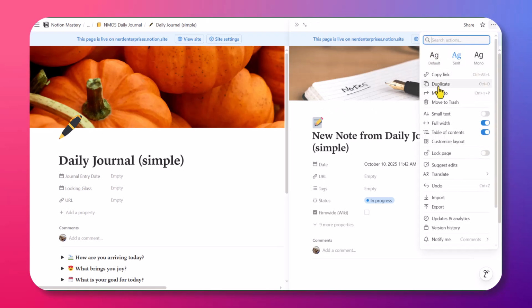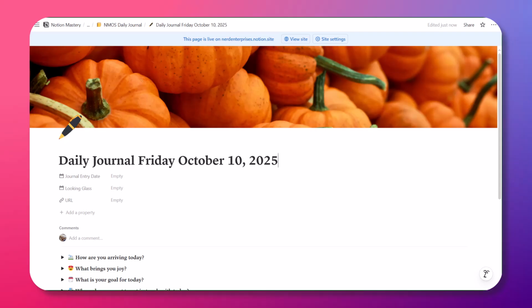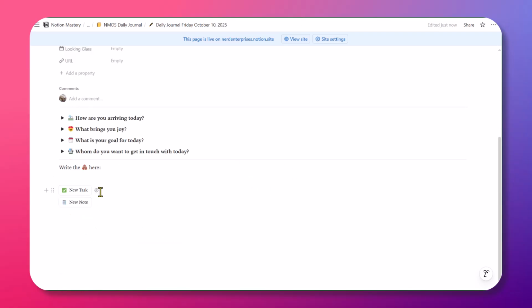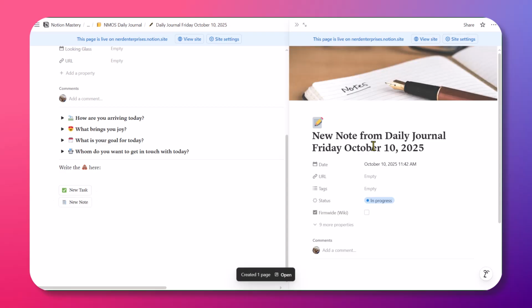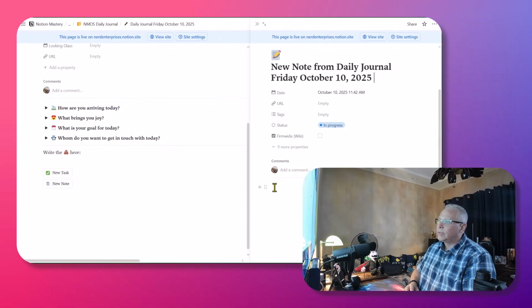Again, I like to be extra thorough. So now this is the daily journal. Let's just say, again, it's from Friday, October 10th. Perfect. Now when I create new note, it pulls that in, and obviously I can rename this to whatever I want, but like I said at the beginning, this is in case I'm off and running and back to work right after I create this note.